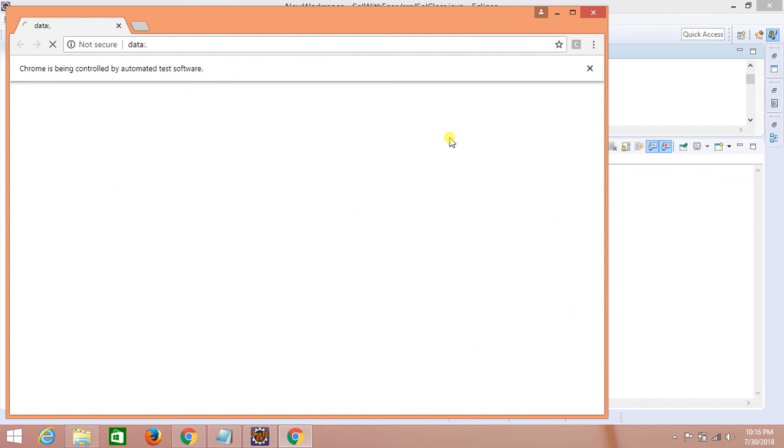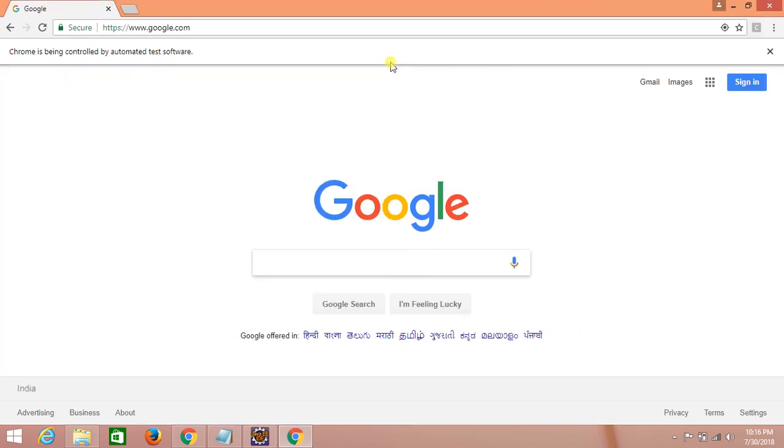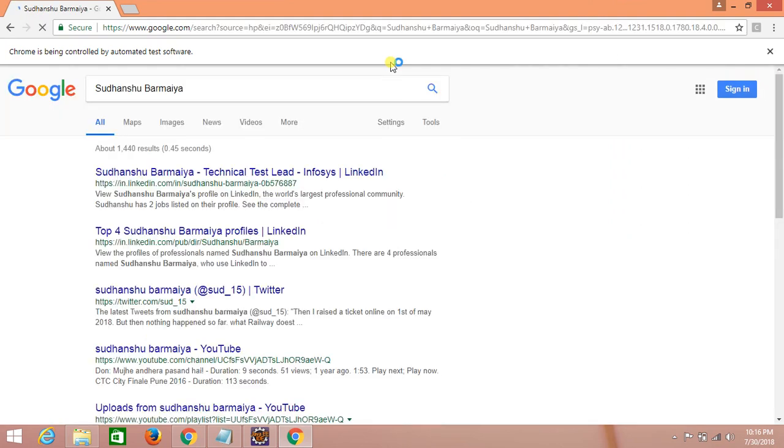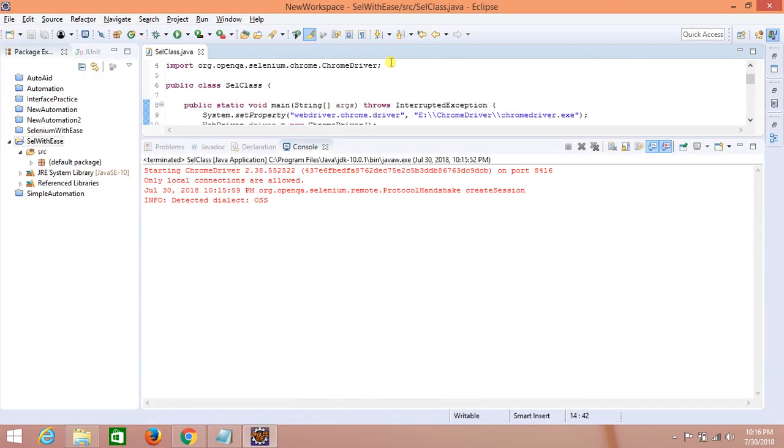It opens up a browser. Okay, Google, Sudhanshu, clicked. See, it has done basically everything that we suggested. It will hold on for 5 seconds and then it will close the browser.